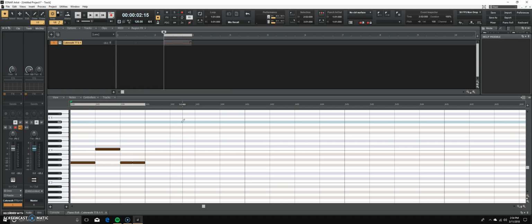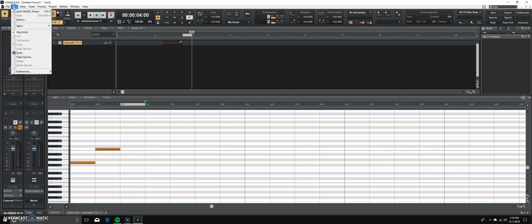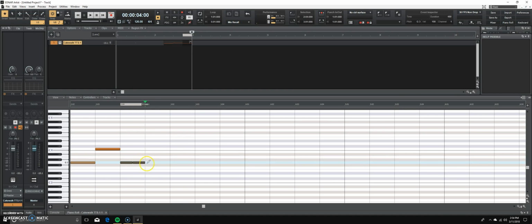So we kind of went over drawing notes, smart tools, and hotkeys, and what the right and left mouse button does and what the Control key does. If you ever want to delete something, Control X will do that for you, and you can always undo it up here. Edit, Undo.